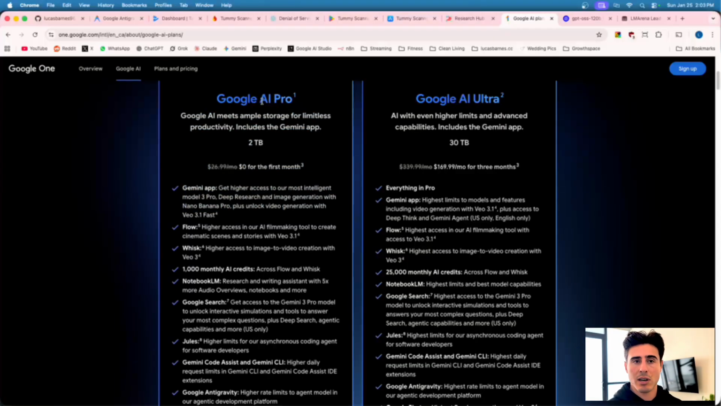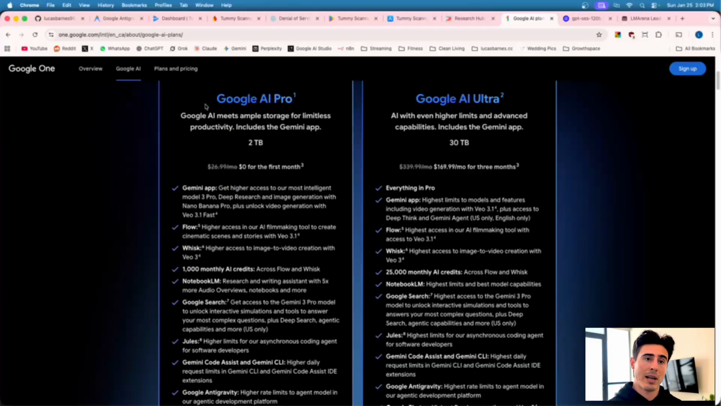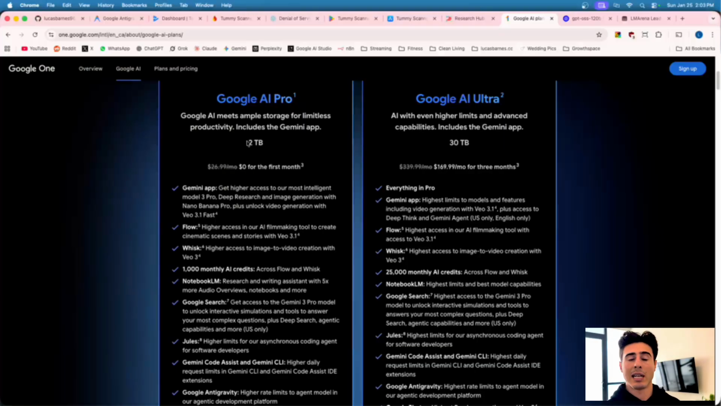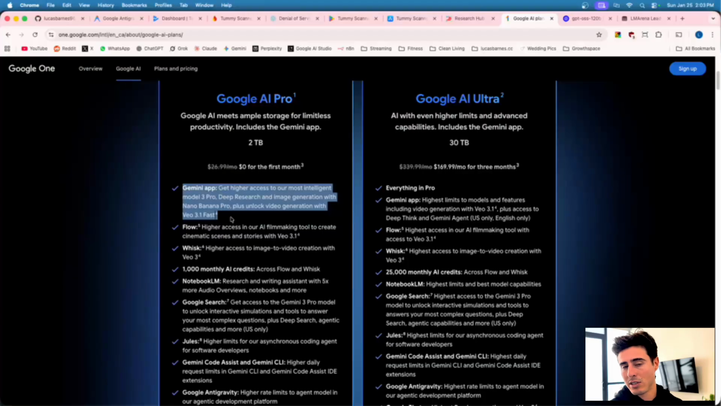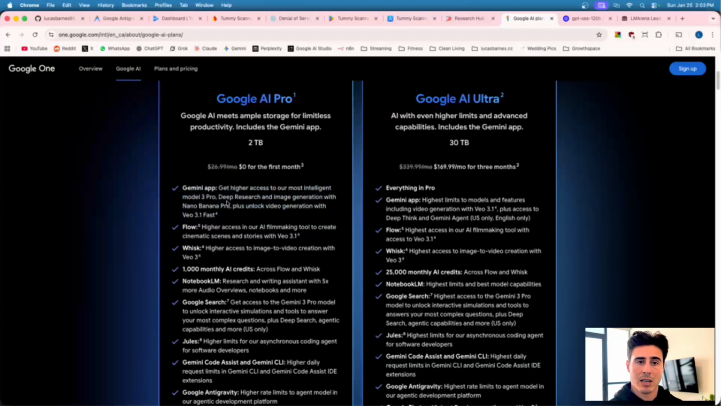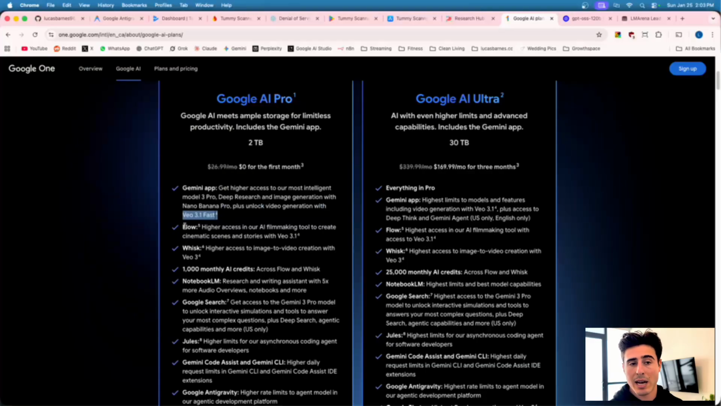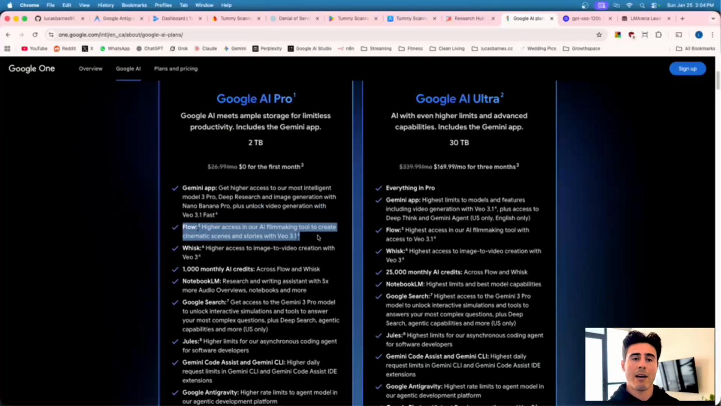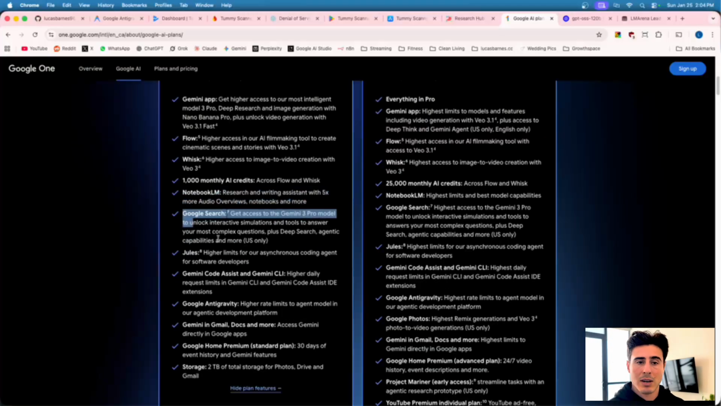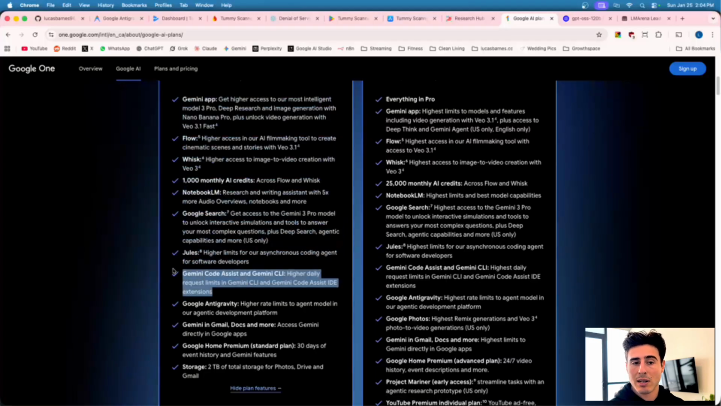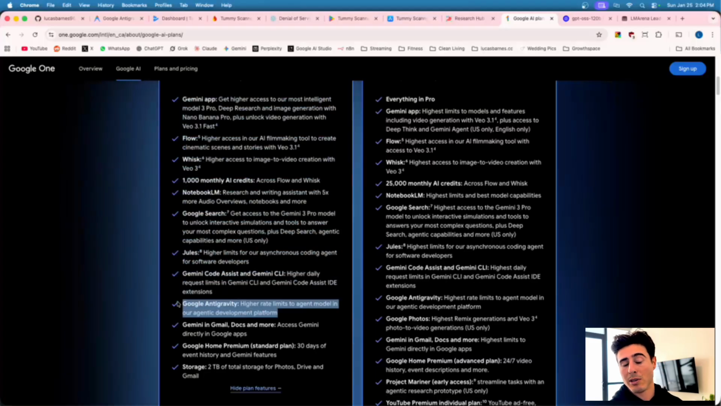The advantage of having the AI Pro plan is that you actually also get 2 terabytes of cloud storage, higher access and rate limits on the Gemini app, especially for things like deep research, image generation, Nano Banana Pro, VO3 Fast. You get access to Flow, which is their AI filmmaking tool, which is just fantastic. And you get all these tools. You also get access to Gemini CLI, but then you actually get higher rate limits to Google Antigravity.